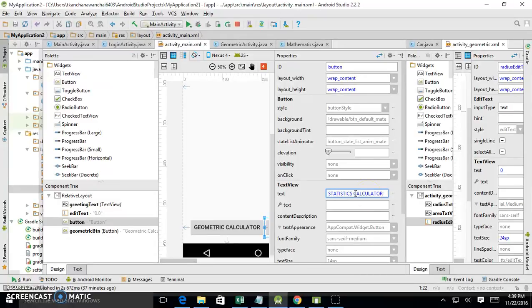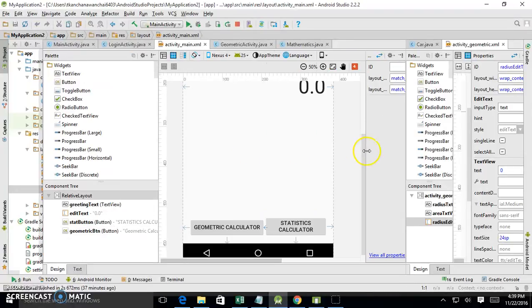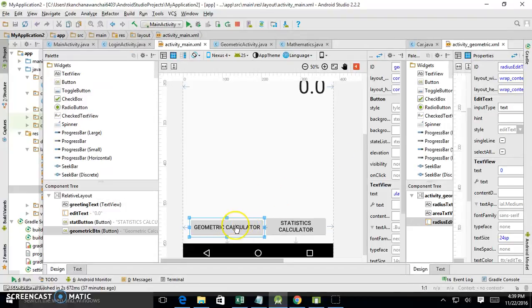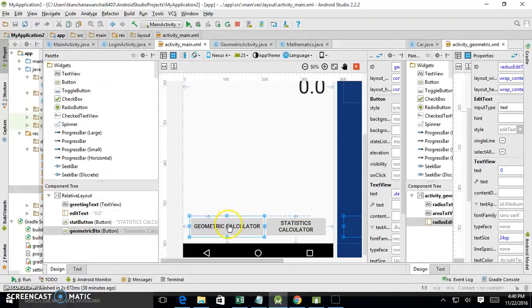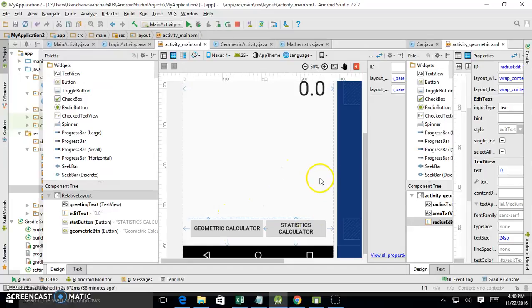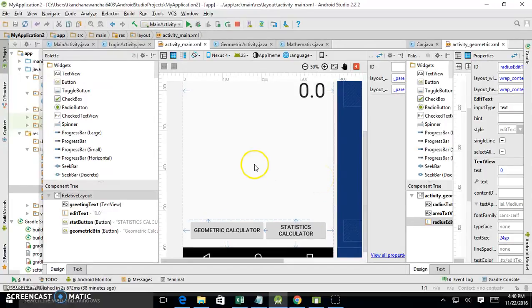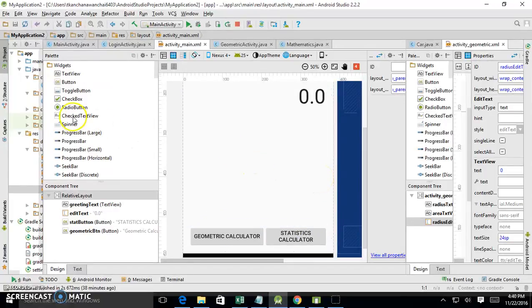Calculator, right? And this one I just give an ID, say stat button. So when the user clicks that, it's going to go to the statistics. Now what we're going to do is create a new activity for the statistics calculator. Let me show you how we do that.